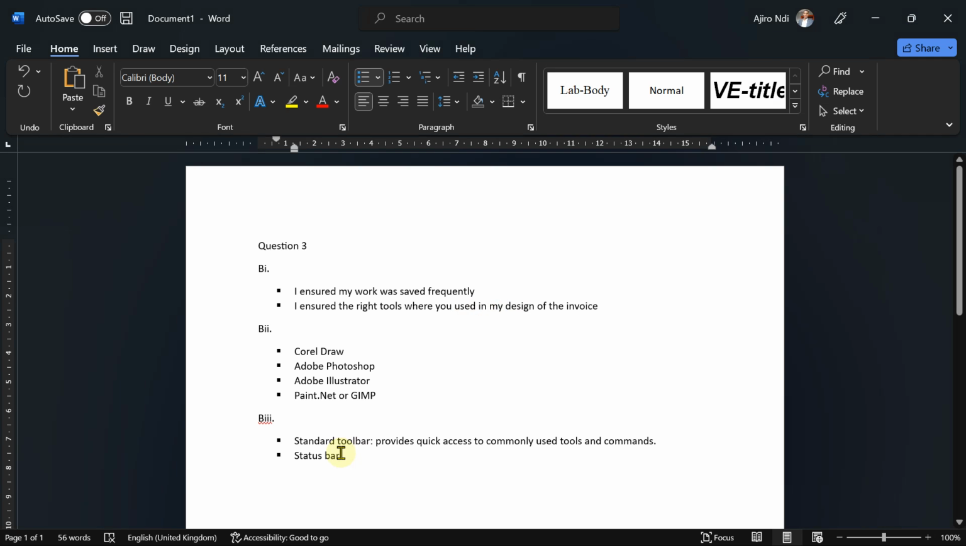So the status bar displays information about the current document, such as tools selected, page size, etc.